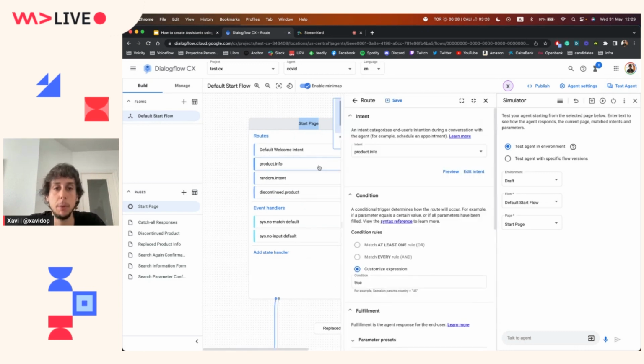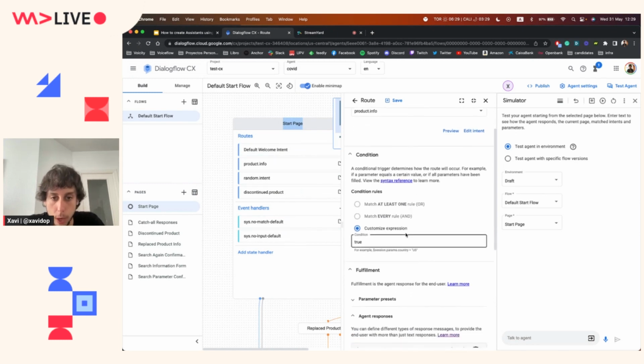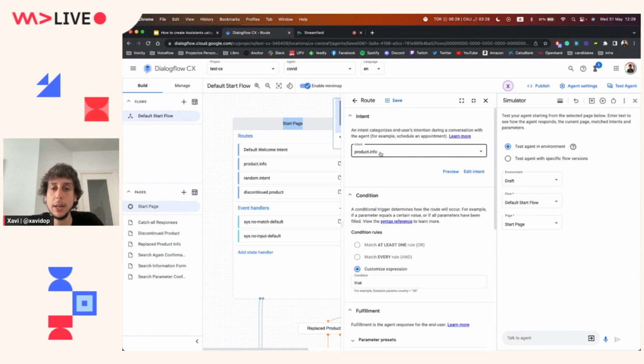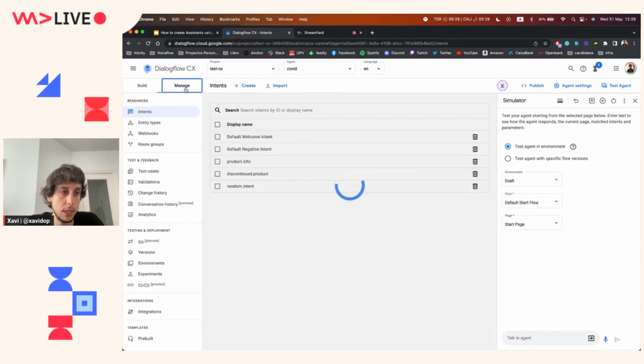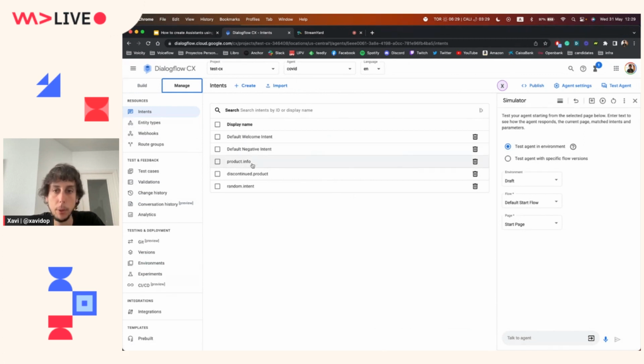For instance, the product info: that is when we start the interaction with this assistant. When an intent is triggered, remember the NLU that we talked about? When this intent, the product info, is triggered, we are going to transition to the page search information form. So how can we trigger this intent, product.info? Here in the intents, we have product info.